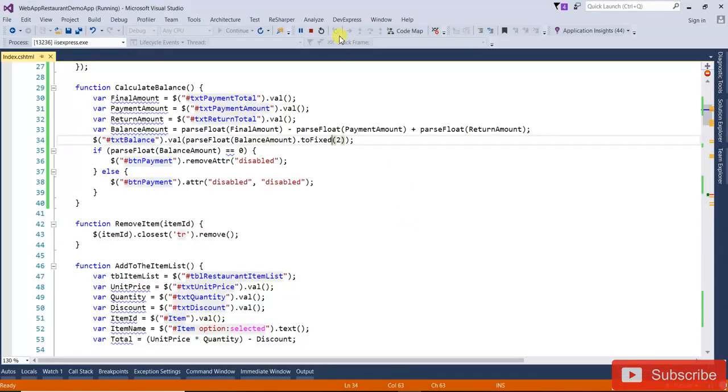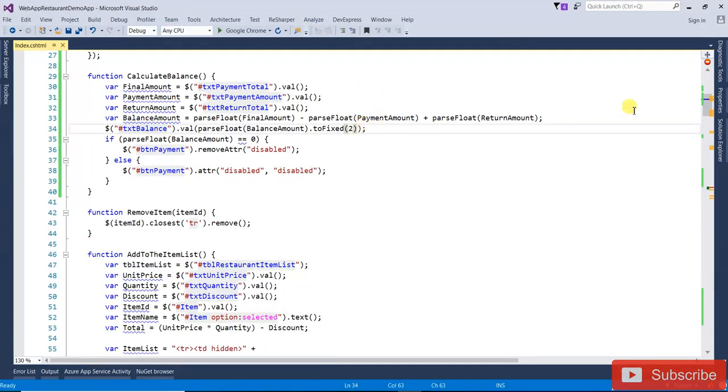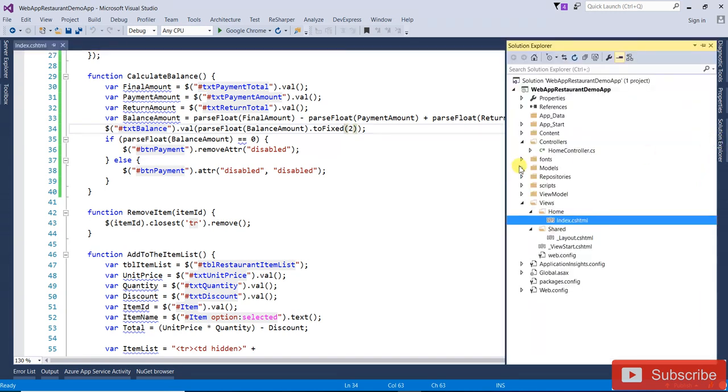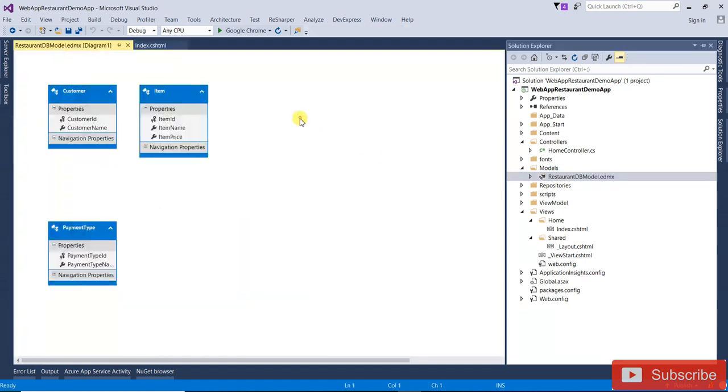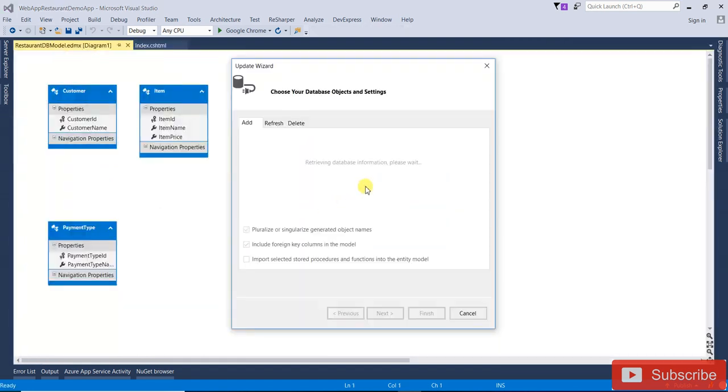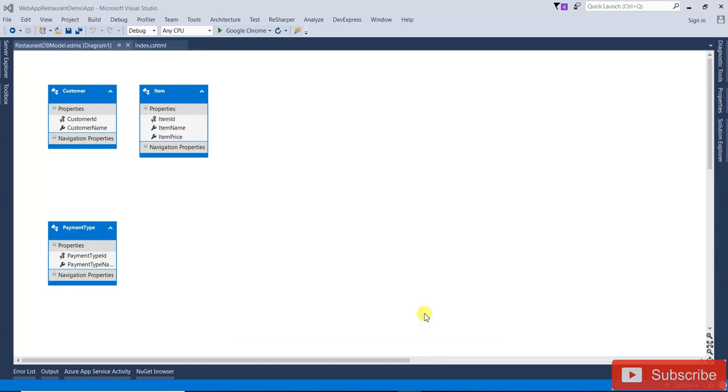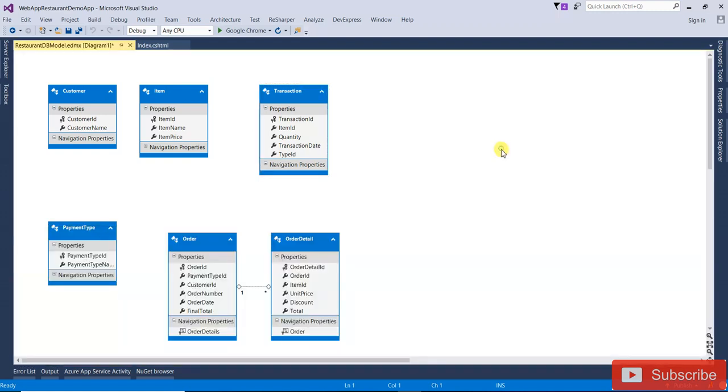Now open Visual Studio, stop debugging, open the Solution Explorer, model, and open the EDMX file. Update the model, select the tables, fill all those, and click on finish. Now here you can see that 3 tables have been added. One is order details, and transaction. There are 3 tables.